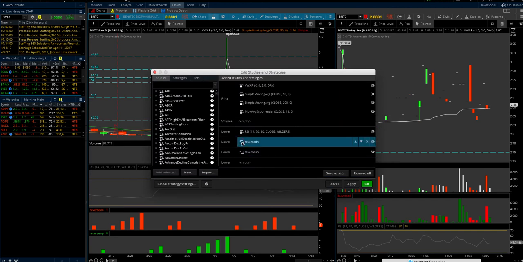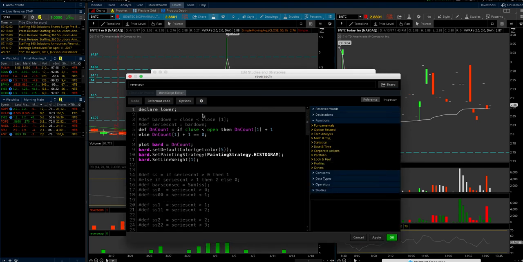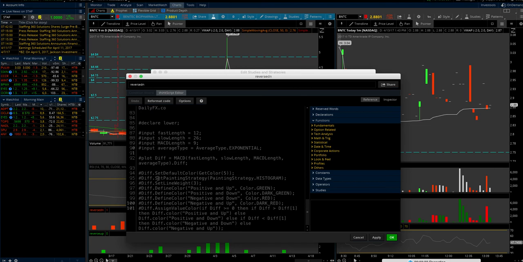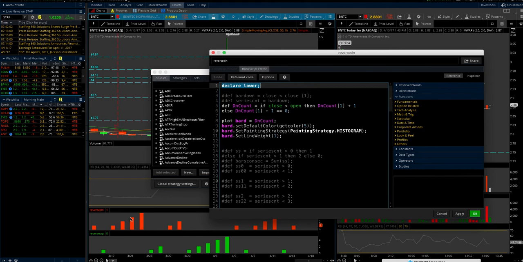Reversal down. This is it. Define down count equals blah blah blah. This is the coding. You don't need any of this. This is just me trying different things to get it to work, and basically all I needed was this. So you can declare lower, and basically that will just make it go down into its own little study box, I guess you would call it.